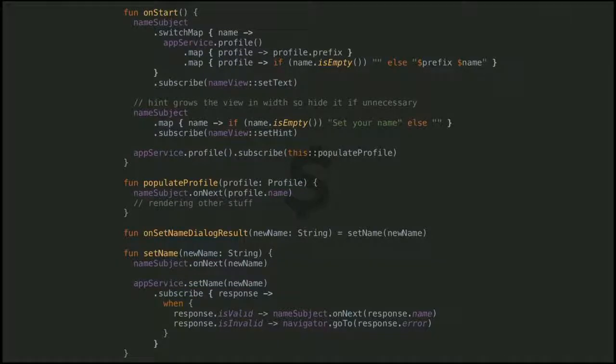So let's imagine data is coming and let's see what's happening. So the first two name subjects are just listening for a value to come, so nothing's happening. Now we get a profile, which populates the profile. It kicks the name subject, so it goes up top. We call the profile again, use the prefix, do things, and update the text view. Then the other subject is kicked as well. We get the name. I don't know if it's empty or not, doesn't matter. We update the hint. We populated the profile.